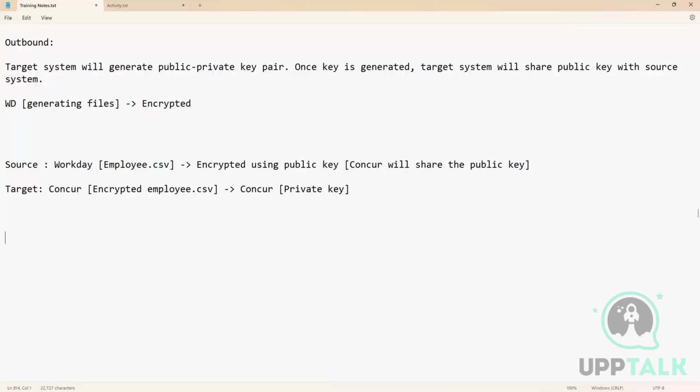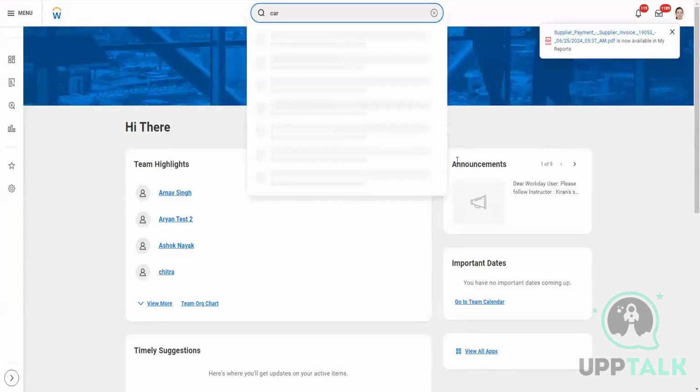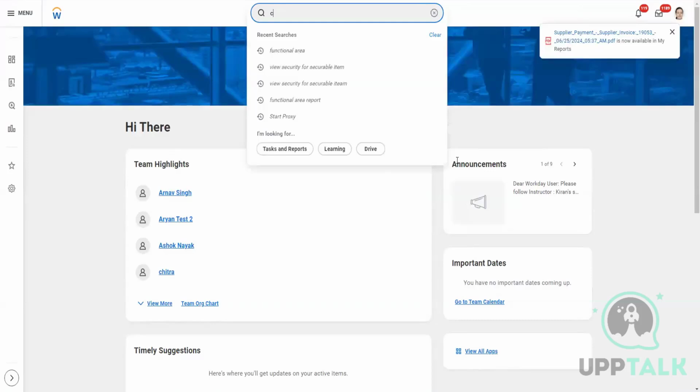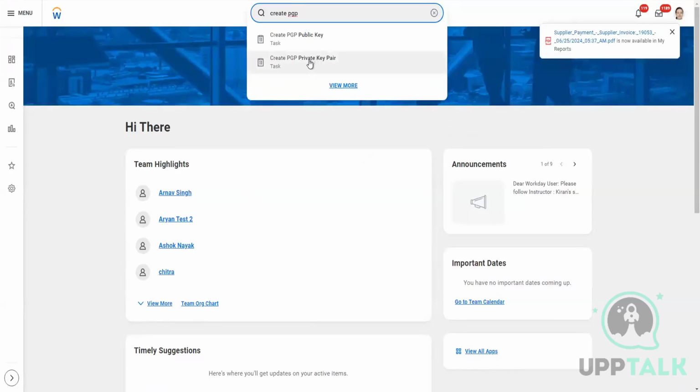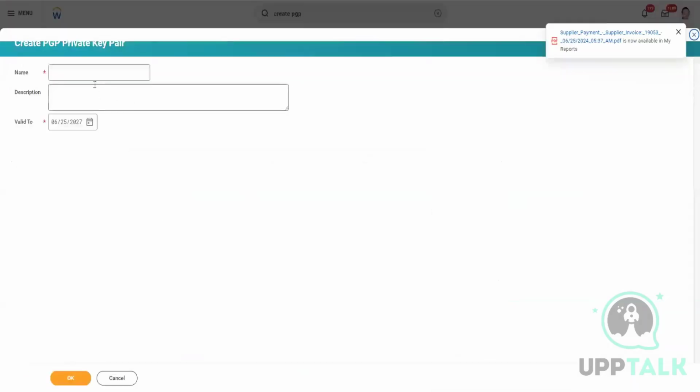For example, let me show you in Workday. Here there is one task, Create PGP Private Key Pair. When you see public key, that means it is just a public key. When you see private key pair, this means public and private key. So let us create one private key pair. I'm just mentioning PGP_test1, I'm not giving anything else, and for validation date I'm just mentioning 2027.